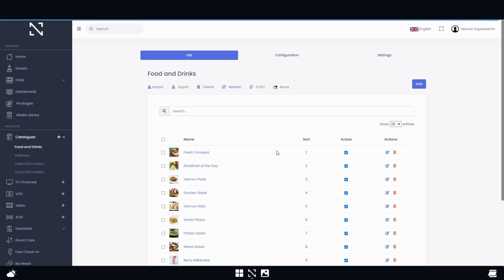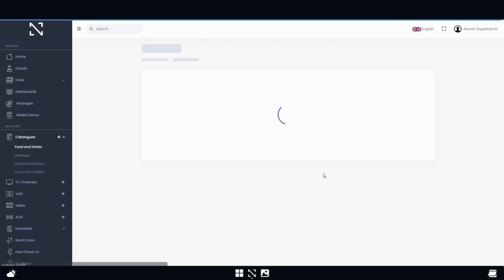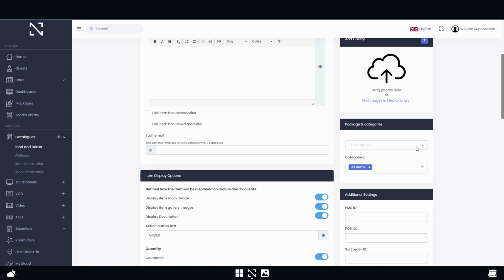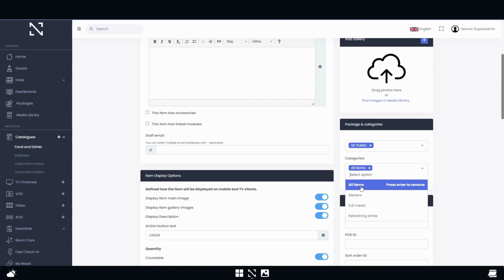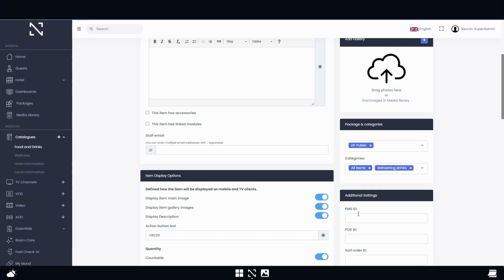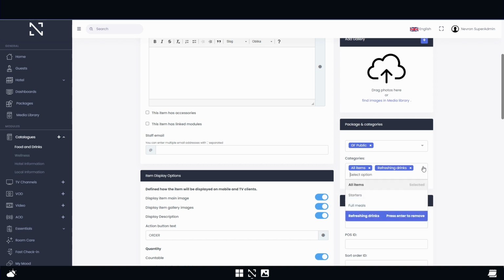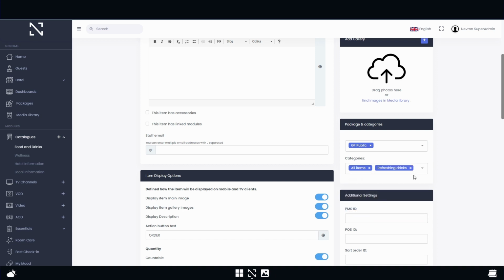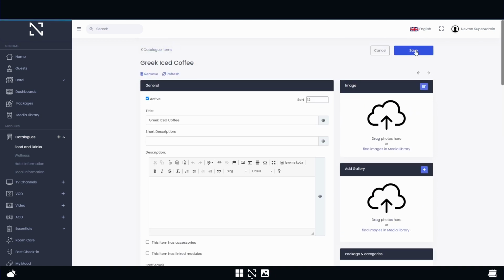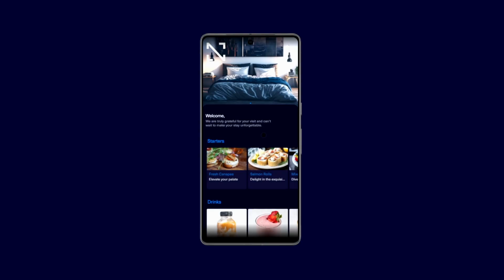To make your items functional, each one must be assigned a package and category. You can find this setting in the right column under Add Gallery. In the first window, select Public, and in the second window, choose All or a category you created earlier. You can even select multiple categories to make the item appear in all selected categories. Remember to save your progress before viewing changes on the app or closing the window. Efficiently managing items within your catalog ensures a user-friendly experience for your app's users.